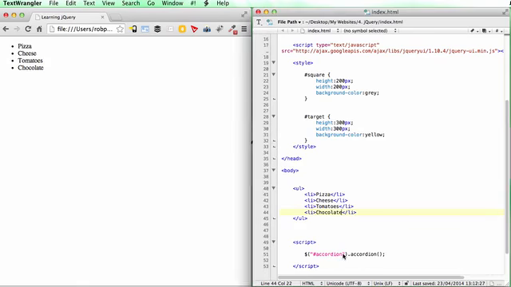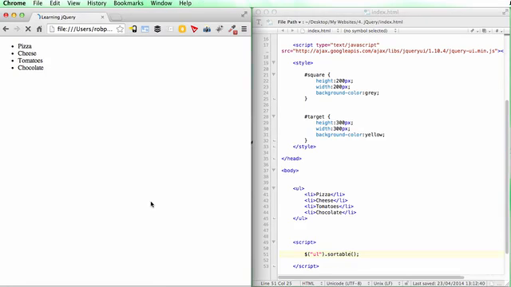Now, if we select our UL like that and apply the sortable function to it, it now becomes a sortable list. So again, a fantastically easy way to do something that would take quite a long time to actually code by hand.